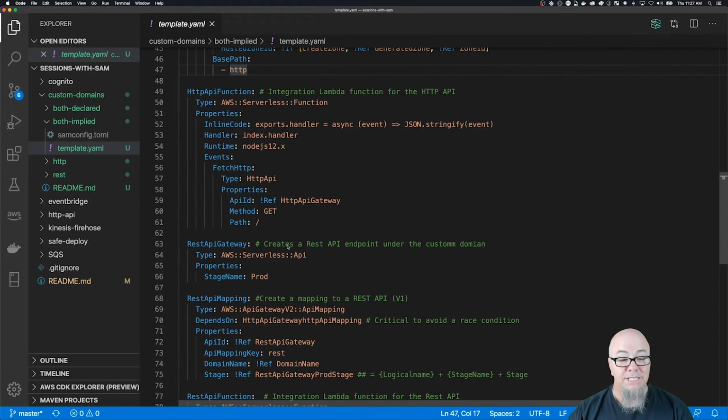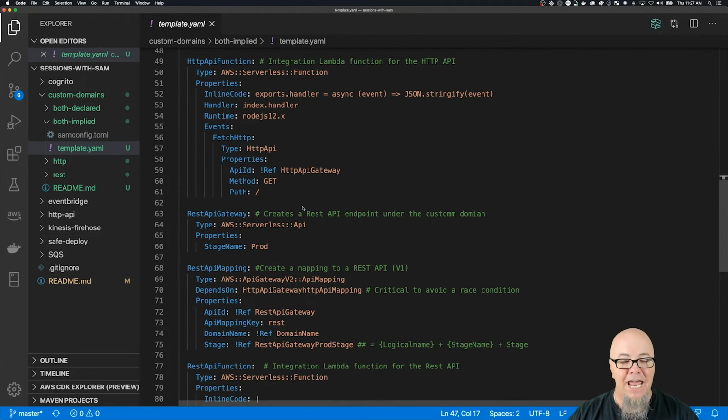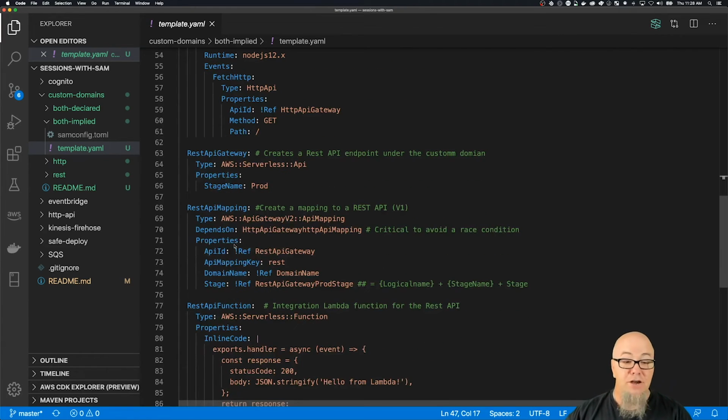So for the REST API, notice all I'm doing is creating a simple REST API. I'm not declaring a domain in this, and now I do the mapping. So here's where we get tricky, and here's why I was like, woo, I'm so proud of myself, okay? So standard mapping, just like we saw in the declarative version earlier, I'm going to say properties, API ID, API mapping, stuff like that. However, I have to make sure that HTTP API has created its domain first, okay?